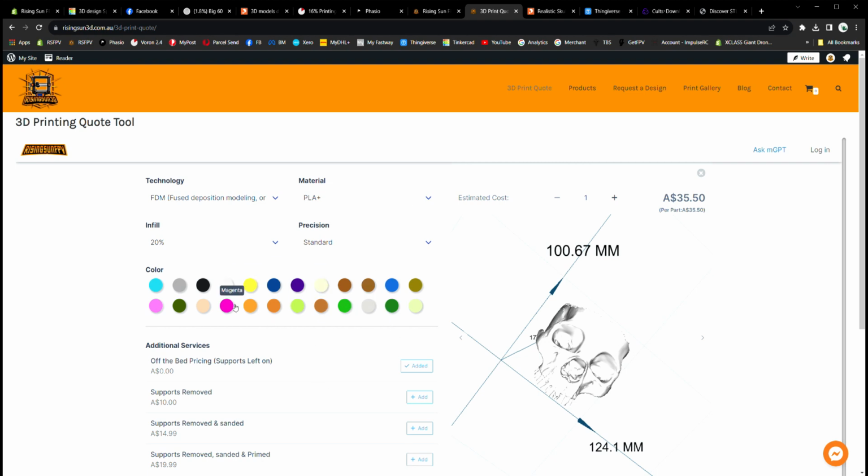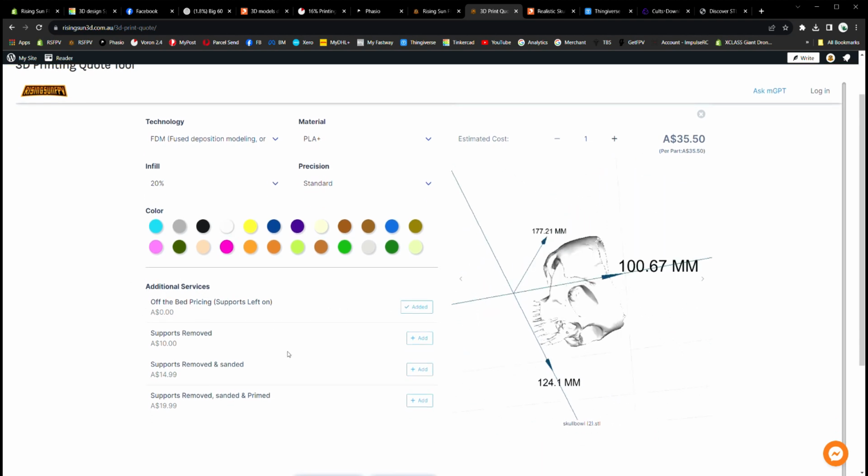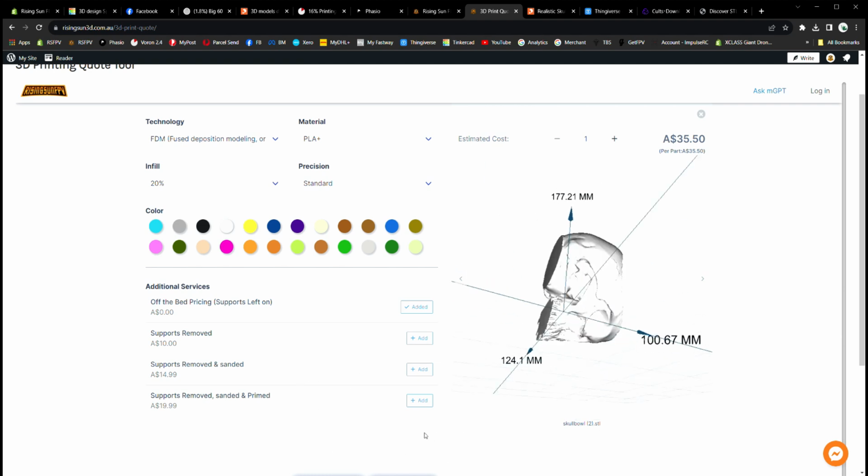From here, we've got our additional services. Additional services being supports removed and sanded, and then supports removed, sanded, and primed, ready for painting. Essentially, if you physically want the object painted, you can just reach out to us and have a chat about getting one of the 1:1 scale statues painted, if you want a big project, a massive display piece. From here, we're just going to choose off the bed pricing. Okay, so that's not going to add anything to the price.